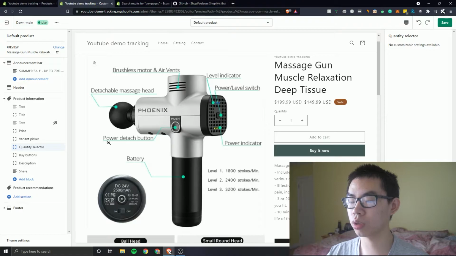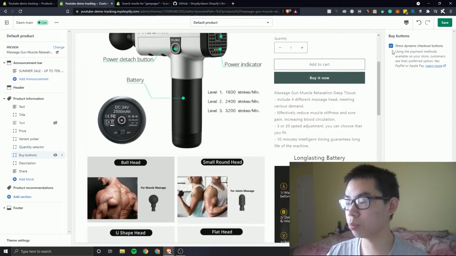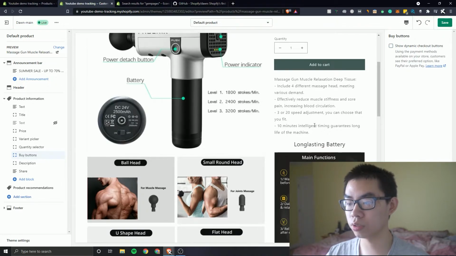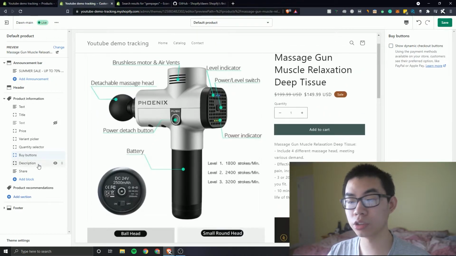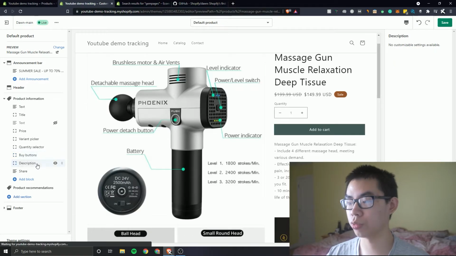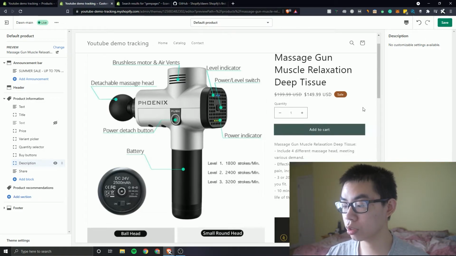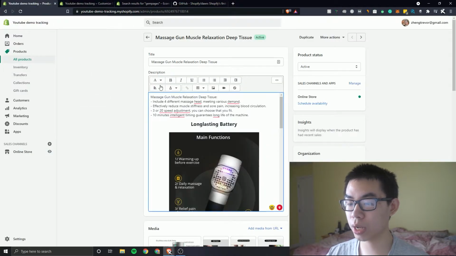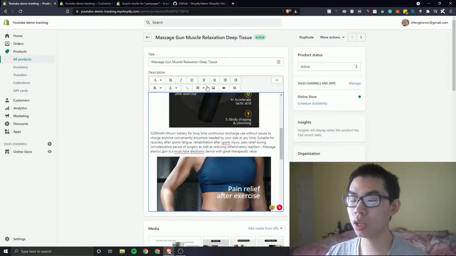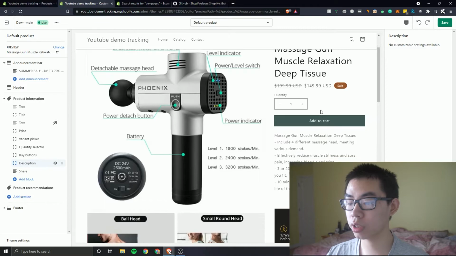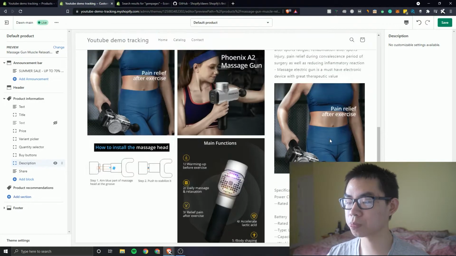It's just a box, plus and minus. Nothing to change here. Buy button, dynamic checkout buttons I usually don't use, so I definitely take that off. All the checkout buttons are the same across all devices, no matter the platform or device. So inside description, this description is actually only editable inside the back end of Shopify. So you can edit this however you want it to look, and it will appear right over here.